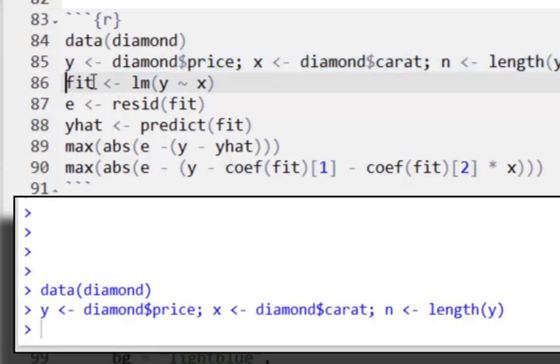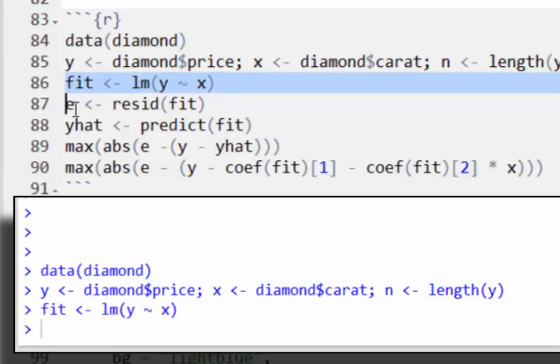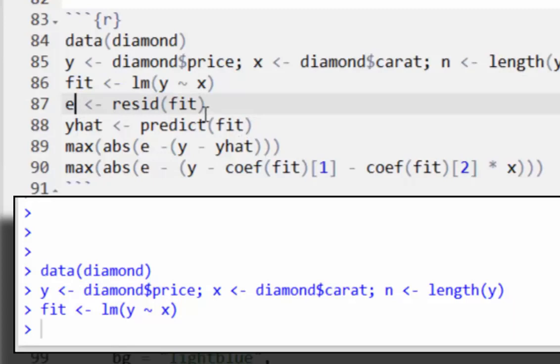Now I'm going to assign to a variable named fit my linear regression object that gets created from lm. So let me do that. Now, the easiest way to get the residuals is just to do resid of fit. So I'm going to define those as e.